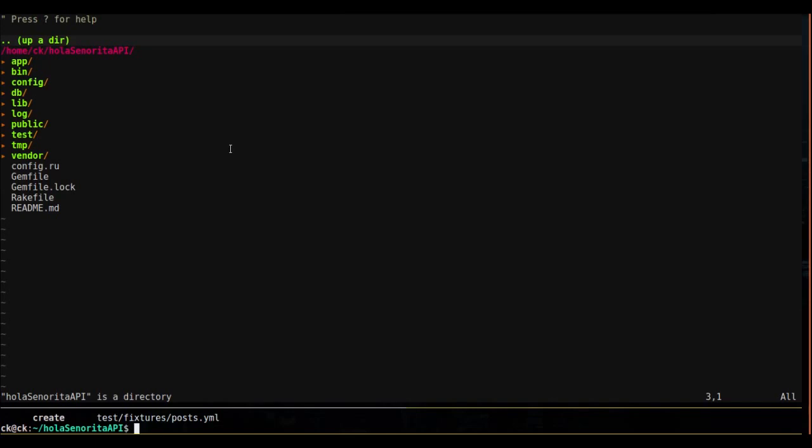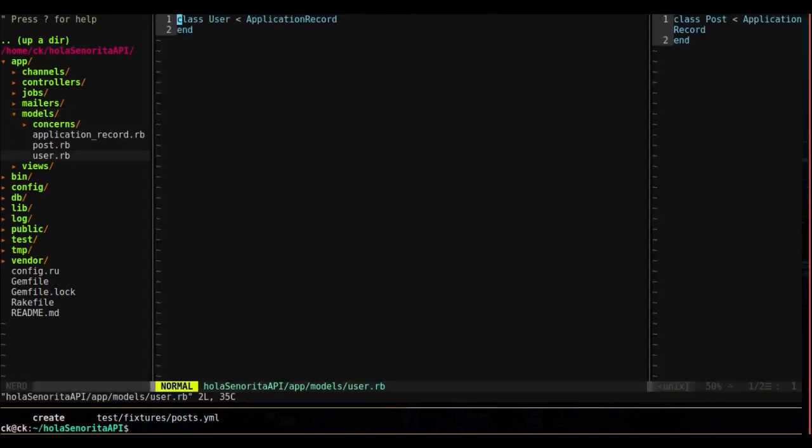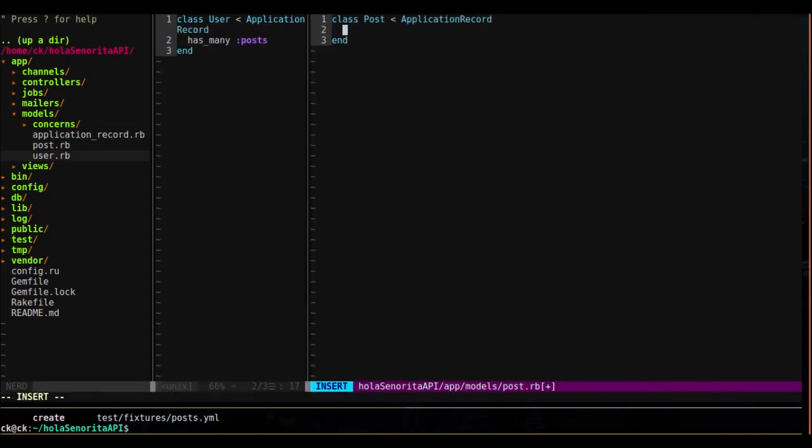Awesome. So now that our models are created, let's jump into those files, and we'll refresh, and there they are, post and user. So a user is going to have many posts naturally, and a post is going to belong to a user, and that should be about it for the models.